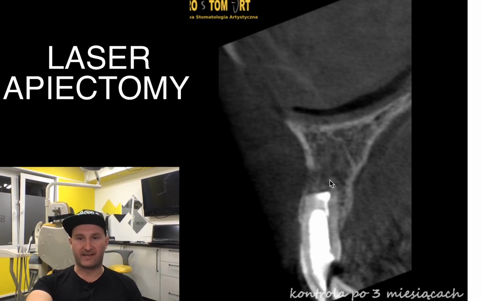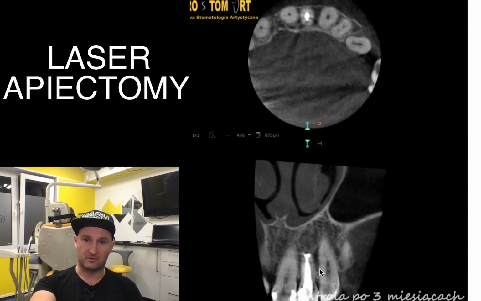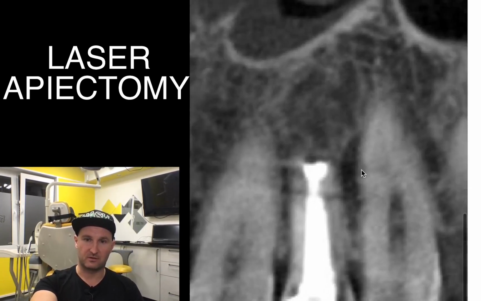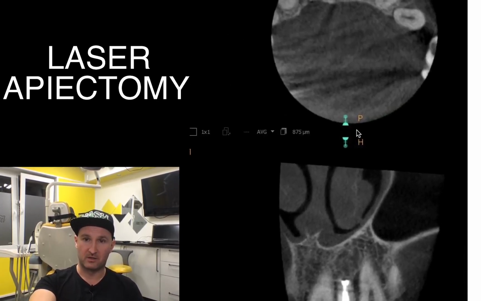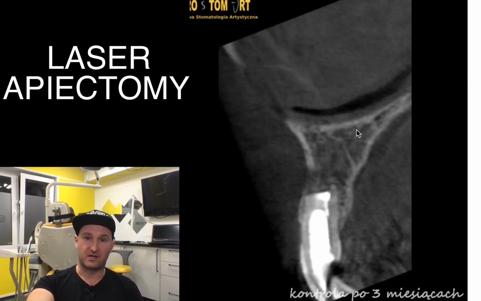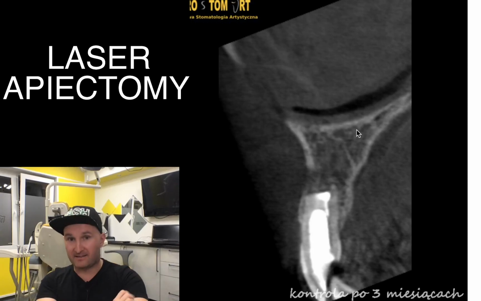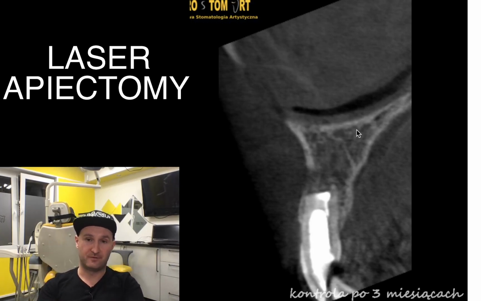So we decided to take control CBCT, and here is what we can observe. As you can see, the spongeous bone is completely regenerated here in this area, and cortical bone is starting to regenerate. So I think now here you can see different view of CBCT. So this is after 3 months. So in my opinion, this healing was very fast, and this is also because of using of laser.